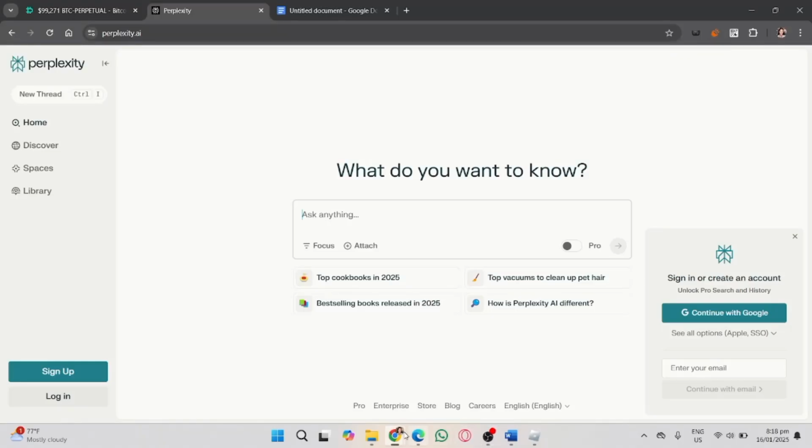In this video, I'm going to show you how to use Perplexity AI to create a freebie. Whether you're looking to generate an ebook, checklist, or template, Perplexity AI can help streamline the process. So on the Perplexity website, you can use it without an account, but signing in gives you access to more features.